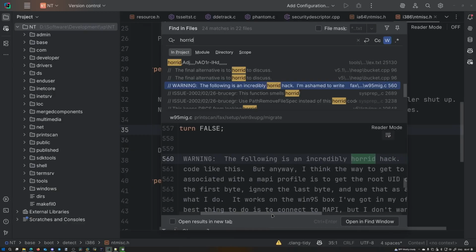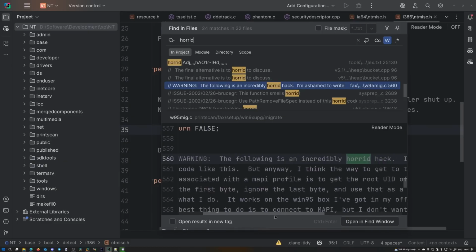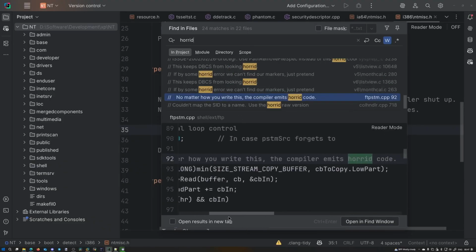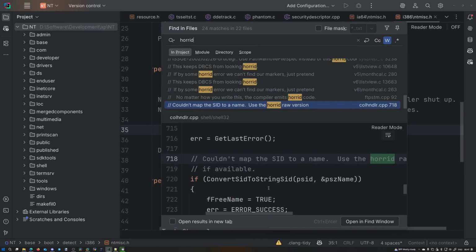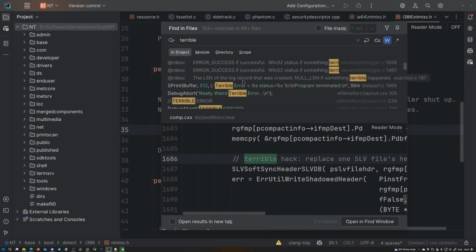The warning: the following is an incredibly horrid hack. I'm ashamed to write code like this. But anyway, this function smells horrid. No matter how you write this, the compiler emits horrid code. Use the horrid row version, if available. Terrible hack. Oh my god.